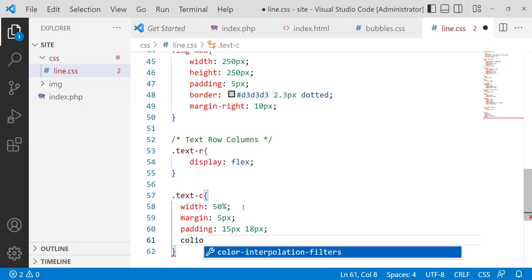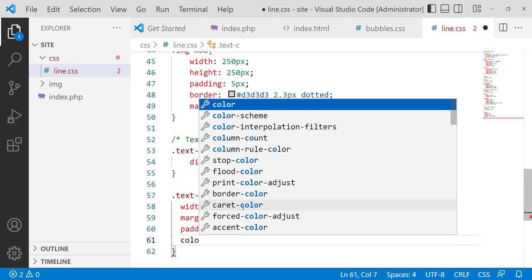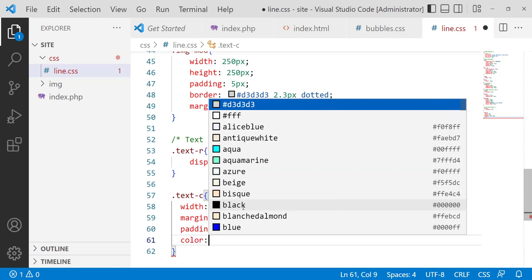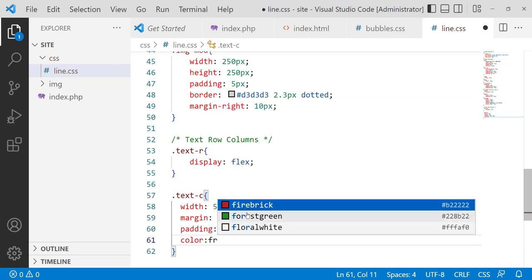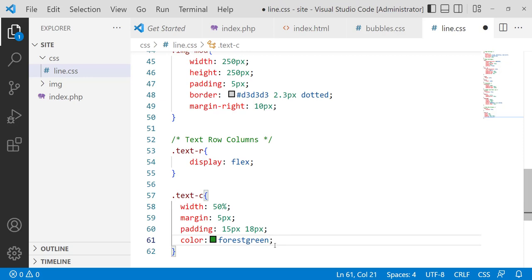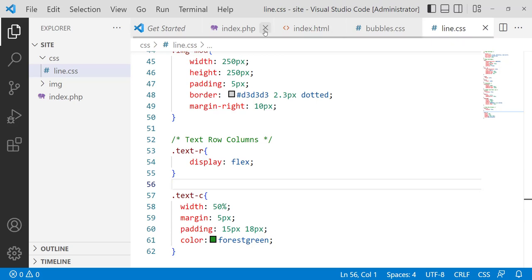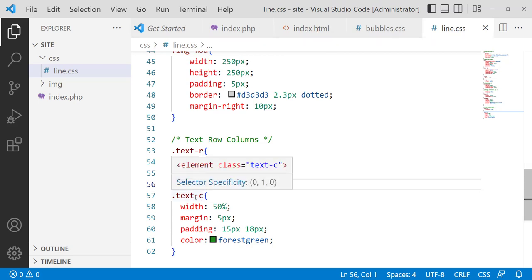Okay, and then we would want a color. Let's actually add color as well. We'd want a color of green. Right, so we can put a forest green like that. And I think we are good to go. We're definitely good to go. So these are the two elements we want to work with, whereby we create a type for our row, and we create a type for our column.